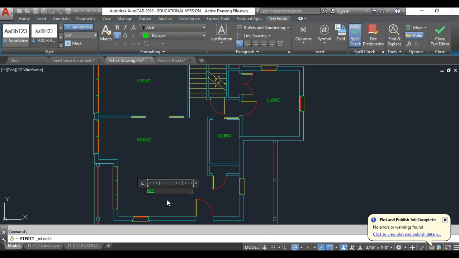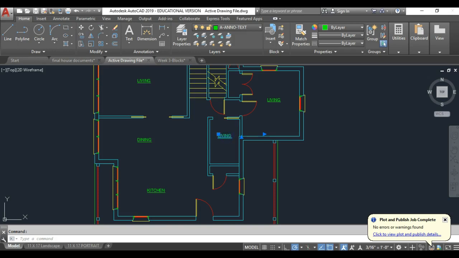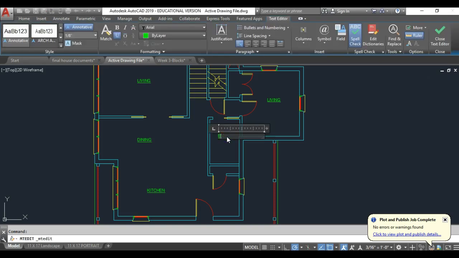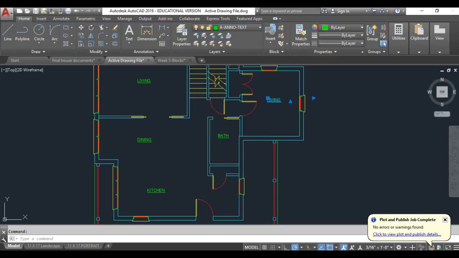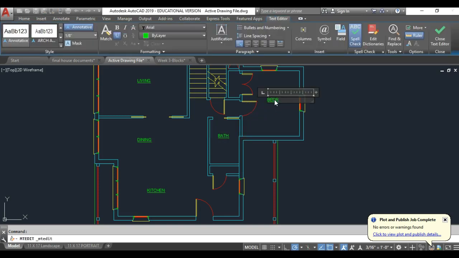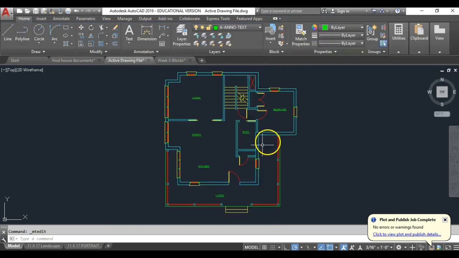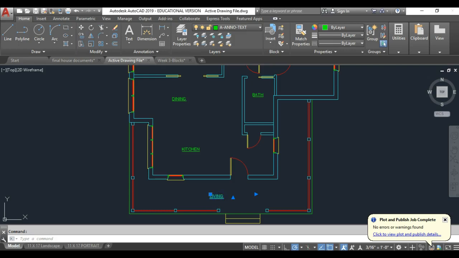This one happens to be kitchen. So there we go, kitchen. And bath. And bedroom. And I could say that's all pretty good. Oh, no, I forgot porch. Forgot porch. Don't forget porch.